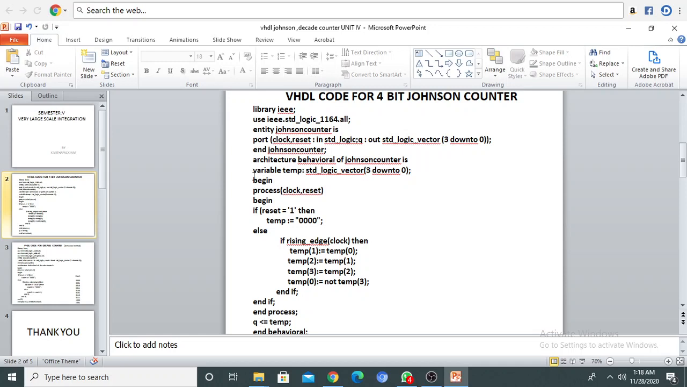Next I am using temp as the variable. The syntax for variable declaration is the keyword variable, then the variable name. That variable name is temp, colon, 4 bits of data, so you have to use std logic vector 3 down to 0. Then next you have to use begin.